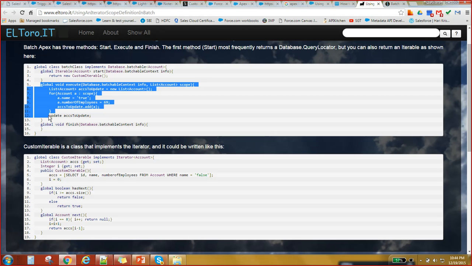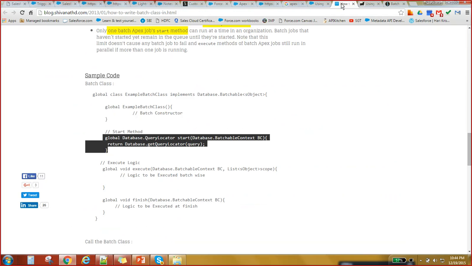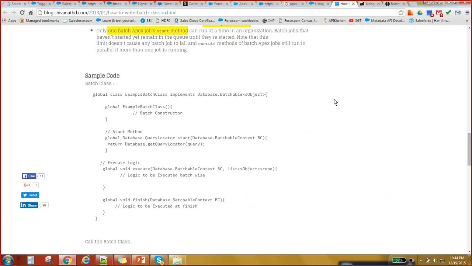First we will deal with the first method, using the query locator. Whenever you create a batch job, the batch job must be global. Global means anyone can access those classes. It implements Database.Batchable, which is an interface.